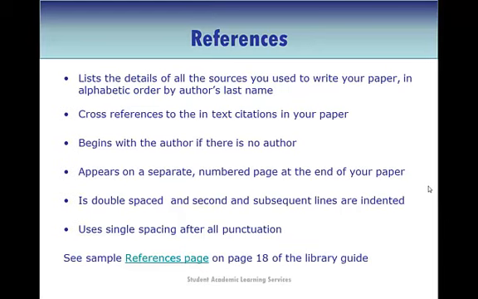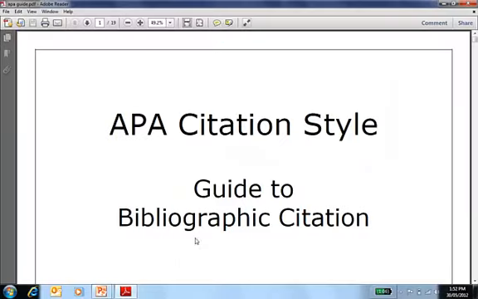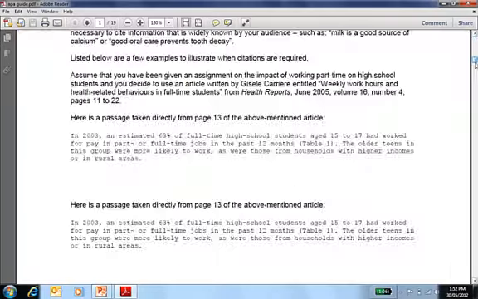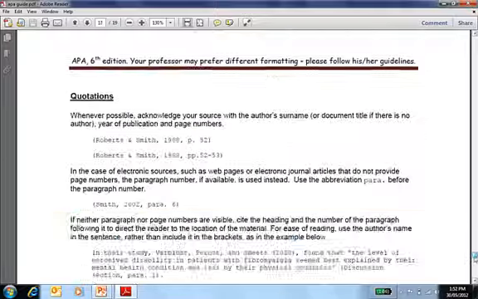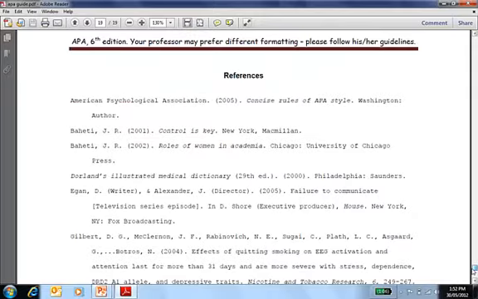The punctuation is the same for everything throughout an APA document. It's going to be double spaced. You're going to use single spacing after punctuation. And when you're looking at the references page, I'm going to show you actually, I'm going to click on the references page here. And on the very last page of the APA guide, on page 18, is an example of what your references page would look like. So you can see that the title's references.